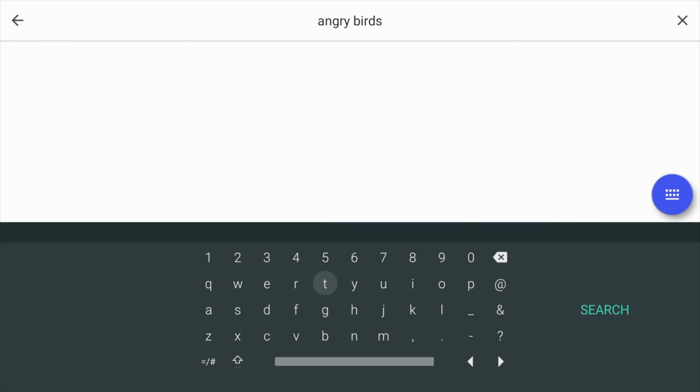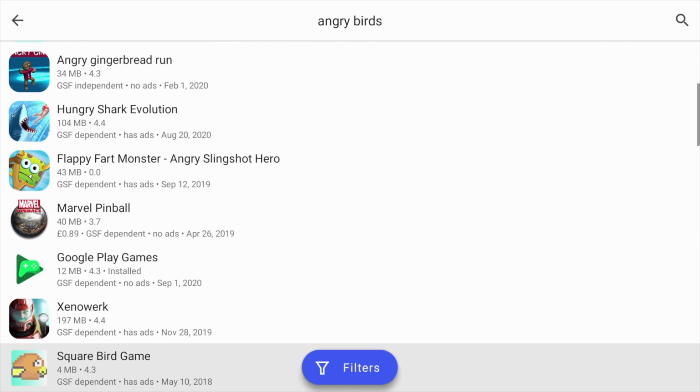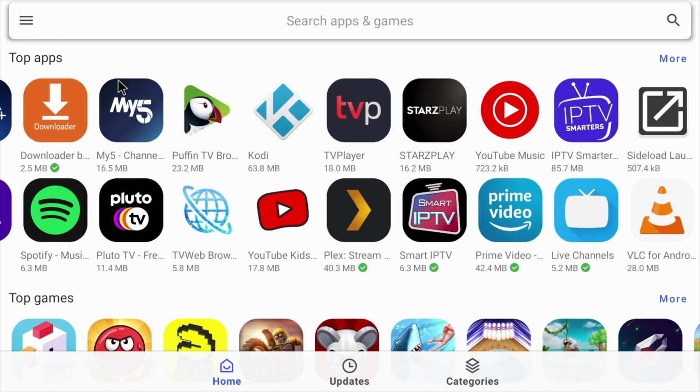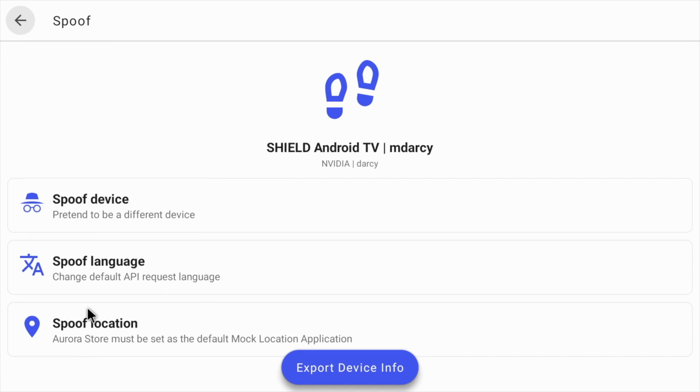Now, to get every single app available to you on your Nvidia Shield, we need to update the settings. For example, if we search for Angry Birds, you'll find that you won't find it anywhere. This is because the Google Play Store is filtering down the apps according to your device. So if you go back to the homepage and click on the hamburger menu and scroll down until you get to Spoof. Now from here we can spoof the Play Store into thinking we have a different device other than the Nvidia Shield TV, i.e. a mobile phone. Thus opening up the Play Store to the full Android experience and not apps just for Android TV.